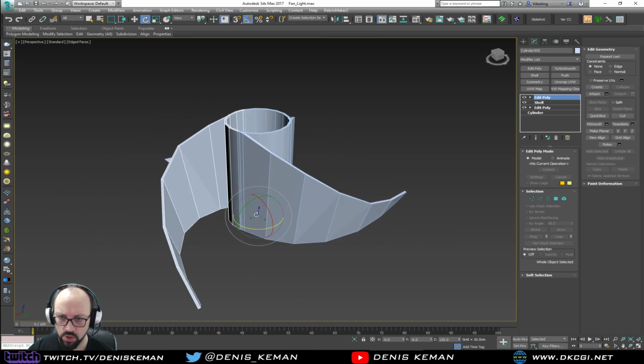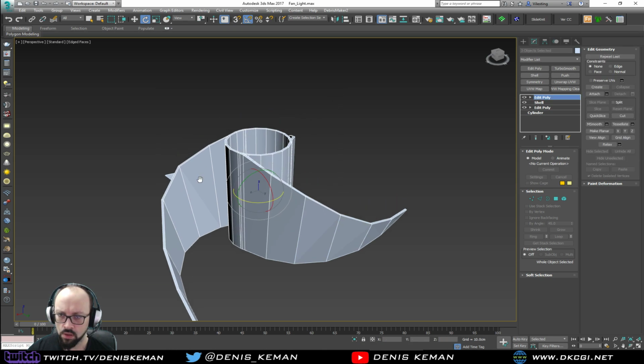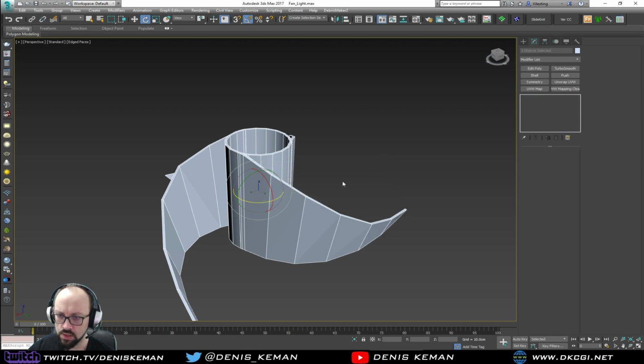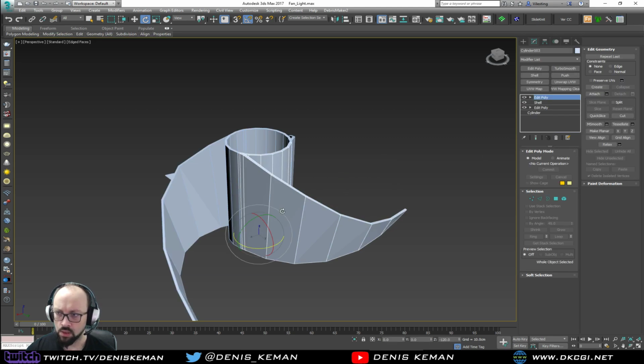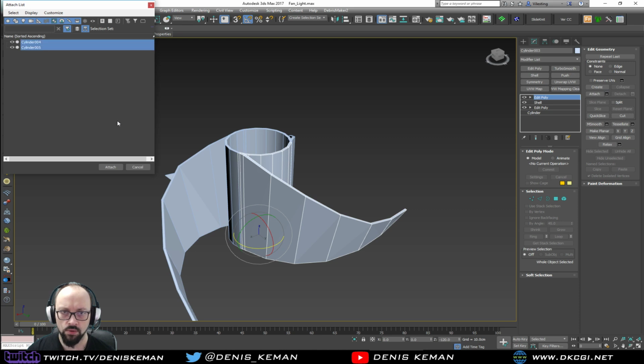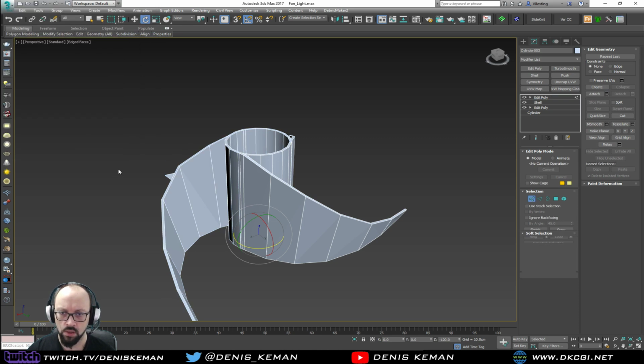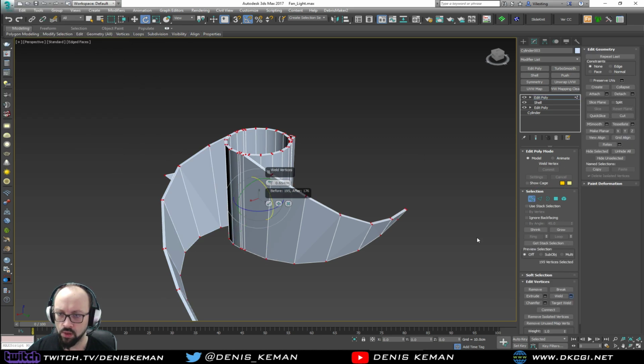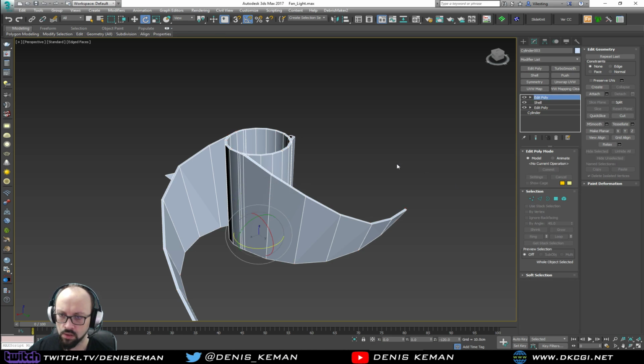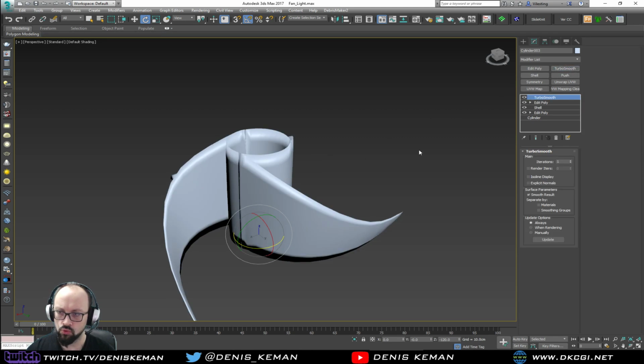Now the geometry is everywhere. It's fixed, so go and make this thing unique. Yes, I want to make it unique. Attach it together. Attach. Weld with a very small amount. Alright, like this. Put on turbo smooth. No.